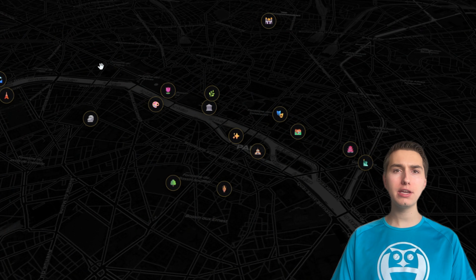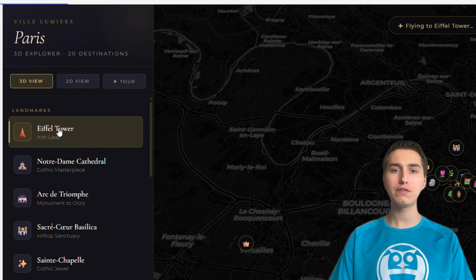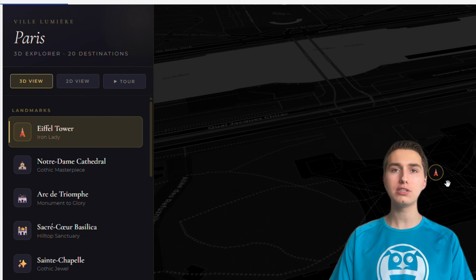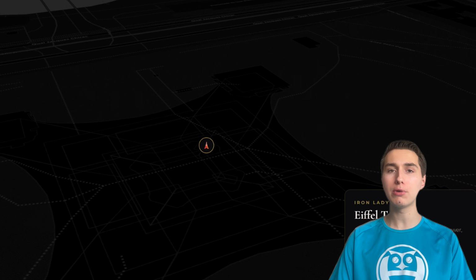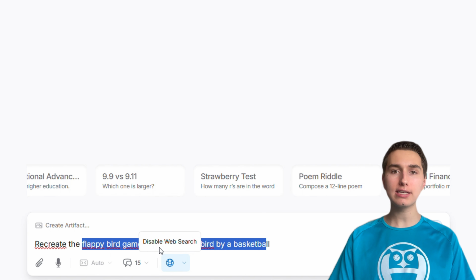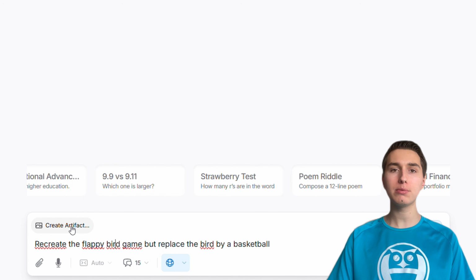And now we have the result for Claude Opus. So as you can see, if I go on the map, the icons directly go on the left and they disappear. And if I click on the Eiffel Tower, we directly go on the Eiffel Tower, but it is only an emoji icon.